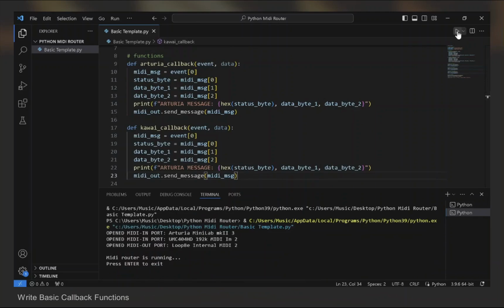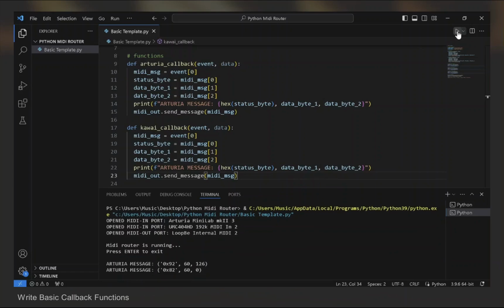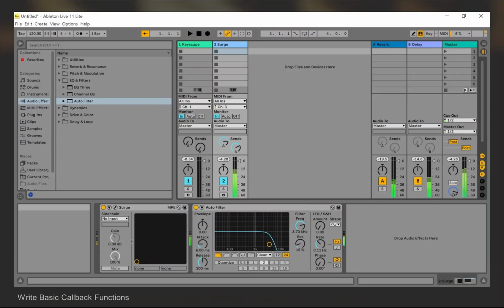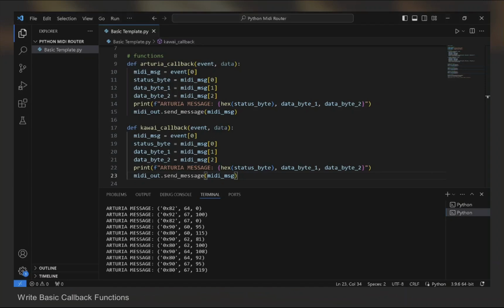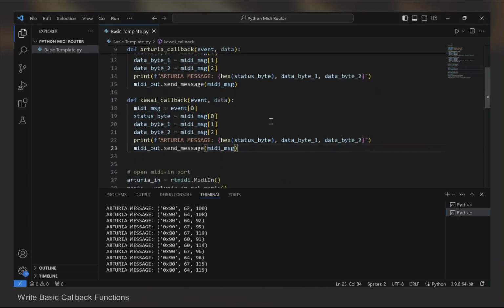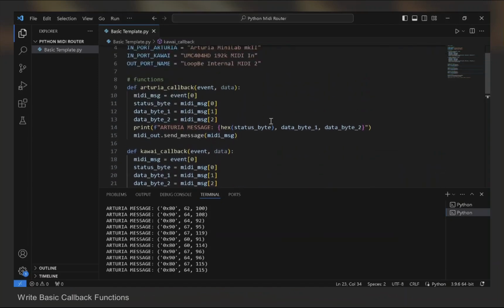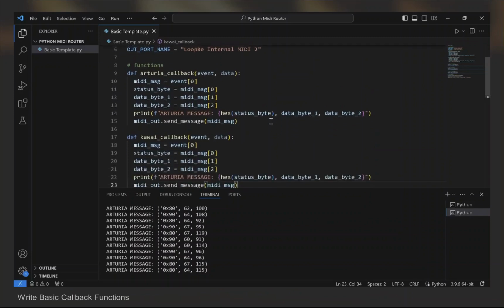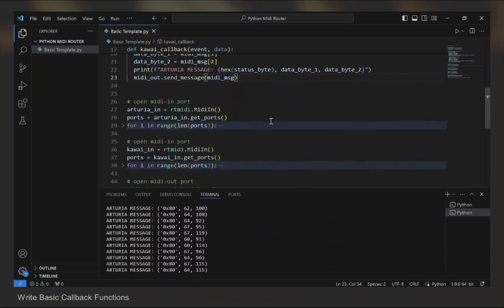As I press a key on here, you can now hear within Ableton, this is now working properly. Okay, and similarly the Kawai. Yeah. So these MIDI messages are being sent now through our Python script. They're not going directly into Ableton, it's going via the Python script. So this is all working correctly here.